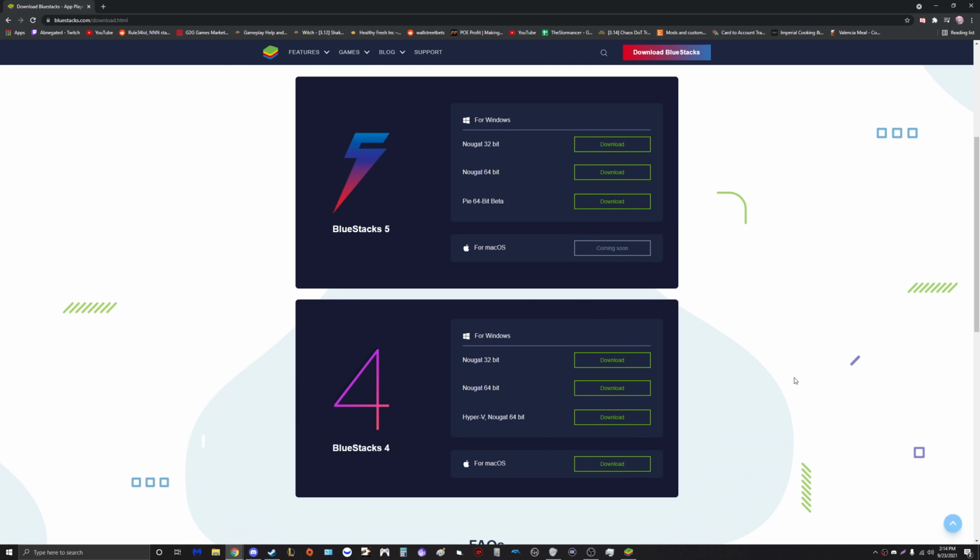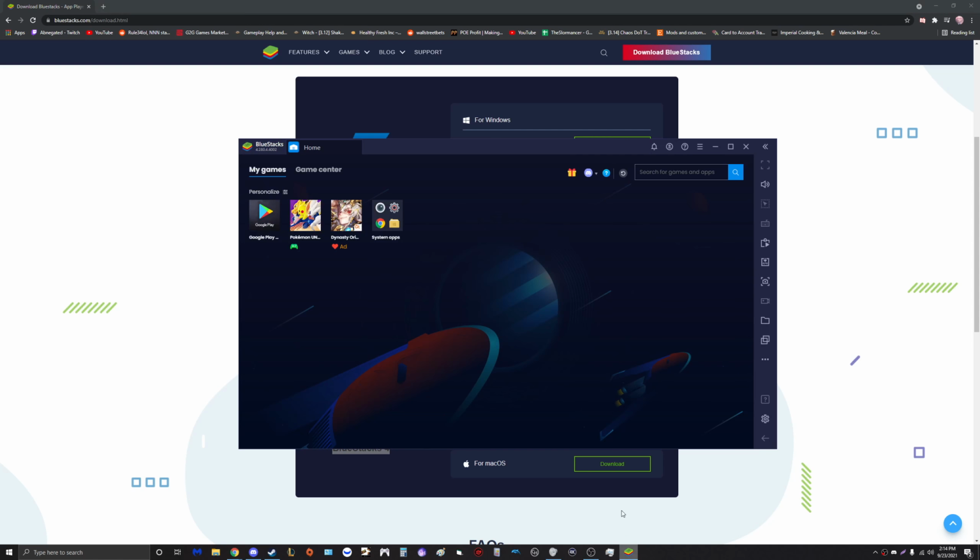Once you do that, scroll down just a little bit to where it says BlueStacks 4, and we're going to be downloading the NuGet 64 bits, assuming you have a 64-bit operating system, which I believe most of us do have. Alternatively, you can also download BlueStacks 5, but I think most people still use 4, and this just seems to be a little bit more consistent with its functionalities. So go ahead and download that. You'll see a little bit of a prompt up here, and boom, now we have BlueStacks.